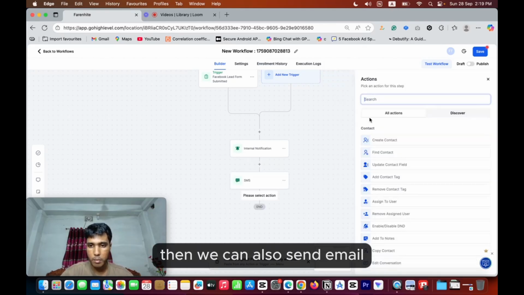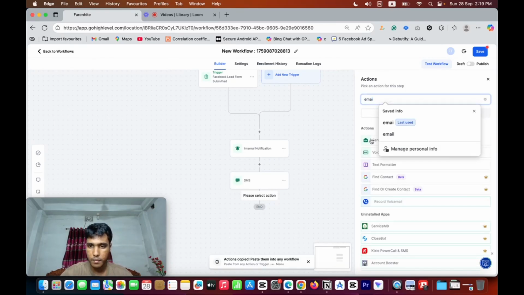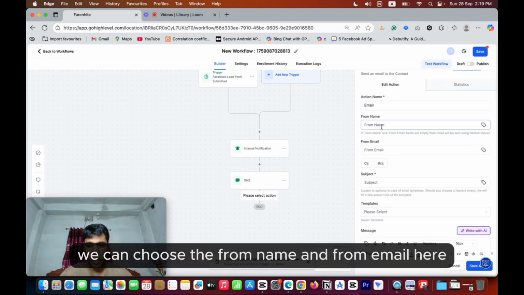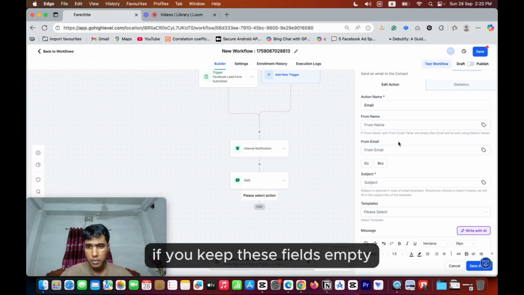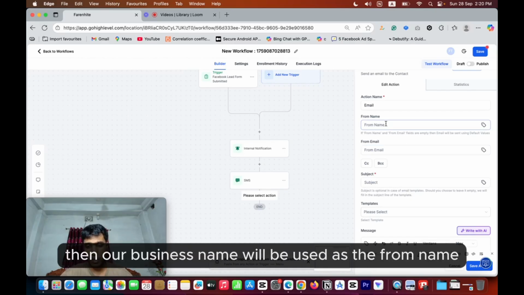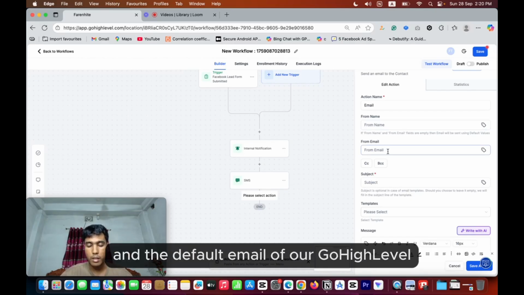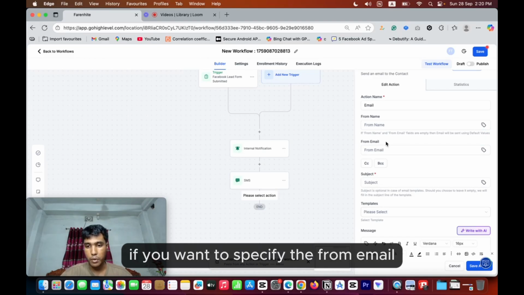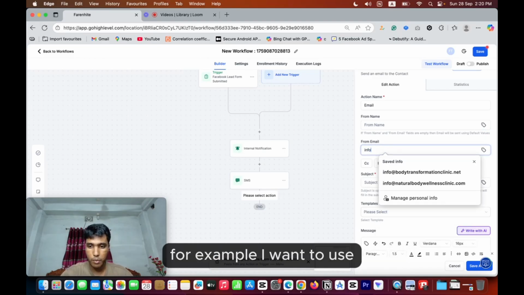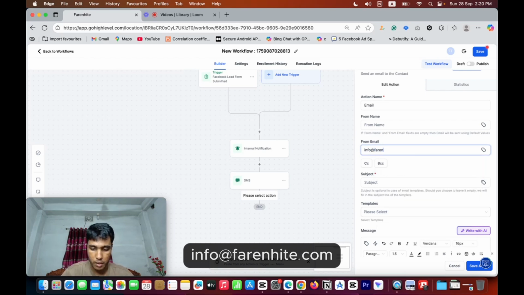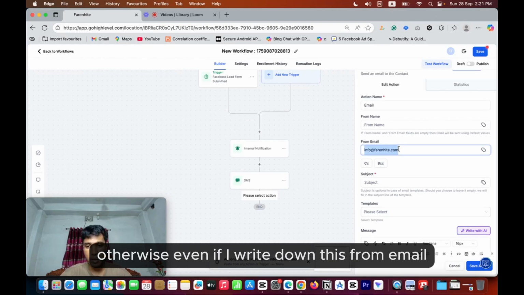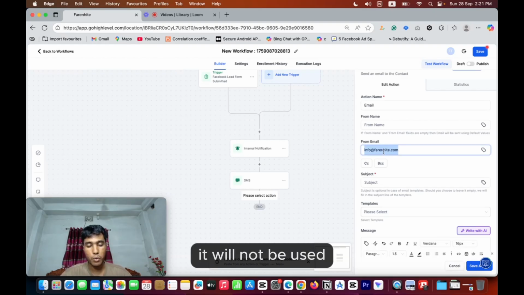Then we can also send email, search for email, send email. Then we can choose the from name and from email here. If you keep these fields empty, then our business name will be used as the from name and the default email of our GoHighLevel sub account will be used as from email. If you want to specify the from email, for example, I want to use info@fahrenheit.com, then I need to add this email in my GoHighLevel sub account. Otherwise, even if I write down this from email, it will not be used.